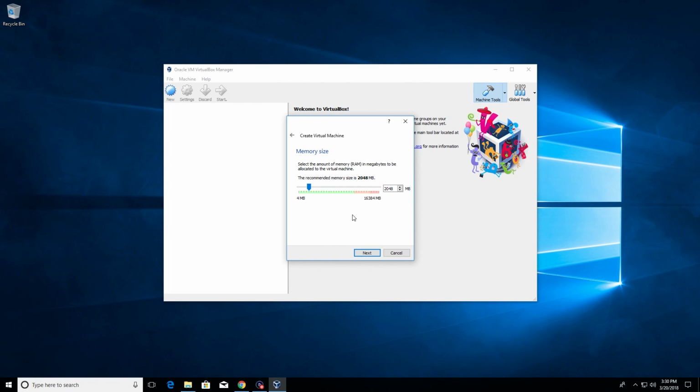Now on this menu, we get to decide how much RAM is going to be allocated to our virtual machine, and this is going to be dependent on how much physical RAM is in your computer. You can see in my computer, I have 16 gigabytes of RAM. And so whichever number you see here is going to be dependent, again, on how much RAM's in your computer. But I do recommend starting at about 2 gigs. This can be adjusted later, but again, for now, just leave it at 2 gigs and click on Next.